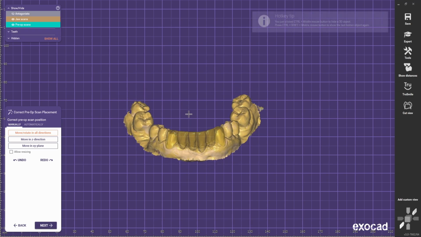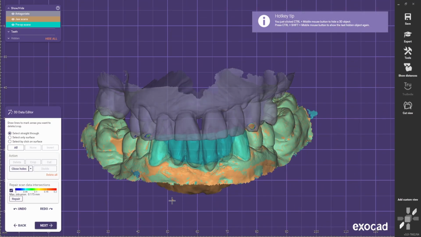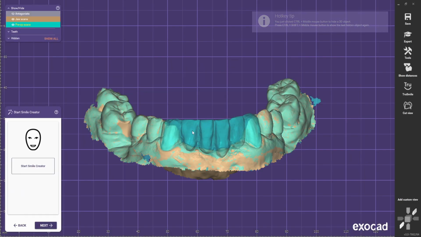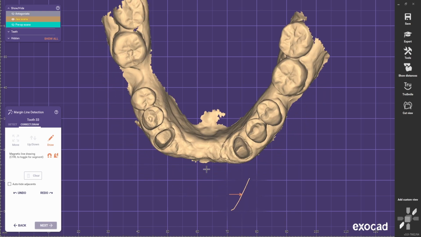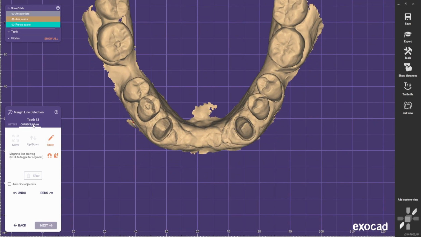Check if the pre-op is aligned. It is. Go next. Go next. Next. Now he asks us to select the margin of the 33.